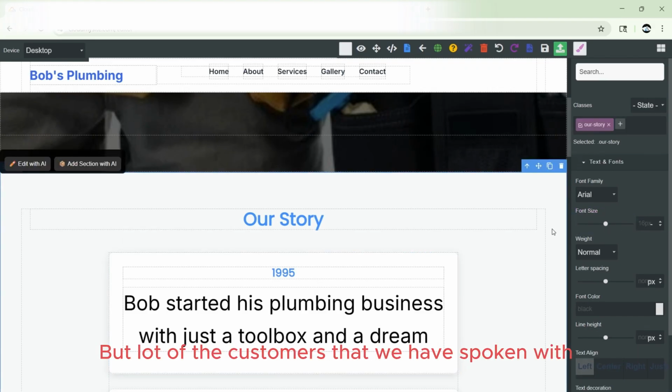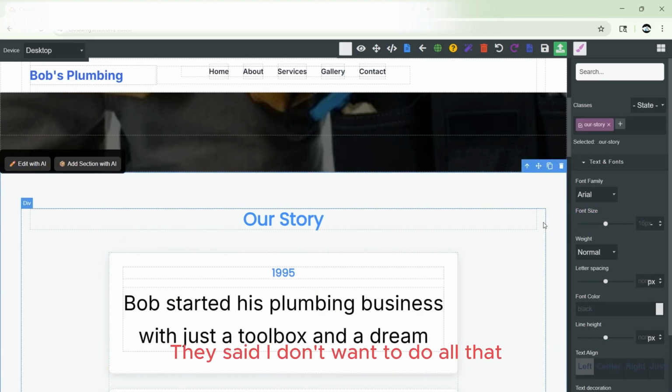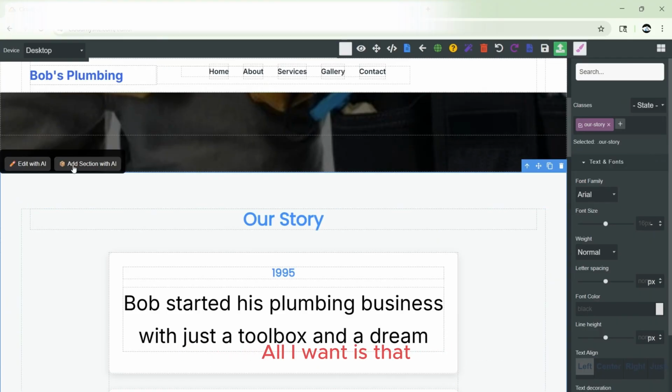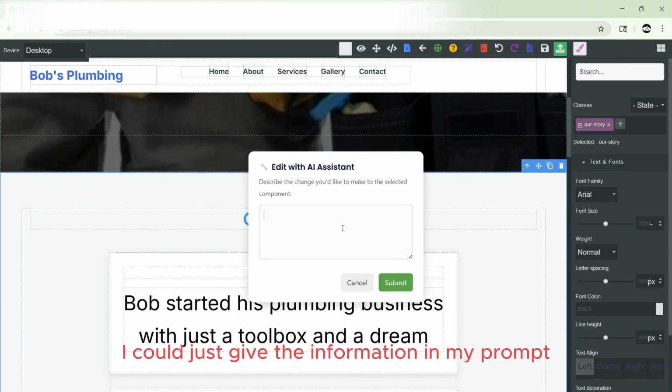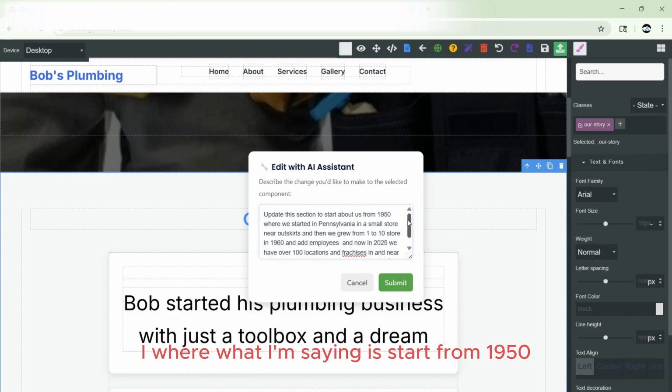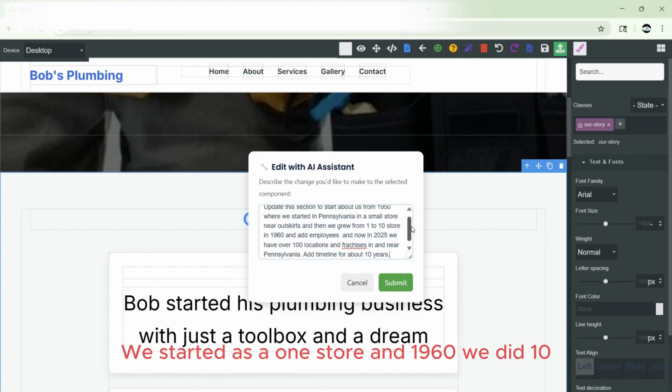But a lot of the customers that we have spoken with, they said, I don't want to do all that. All I want is that I could just give the information in my prompt. And this is what, instead of from 1995, I want to show from 1950 because I'm a 75-year-old organization. So this is the prompt where what I'm saying is start from 1950. We started as 1 store, in 1960 we did 10, and in 2025 we have added around 100 locations.